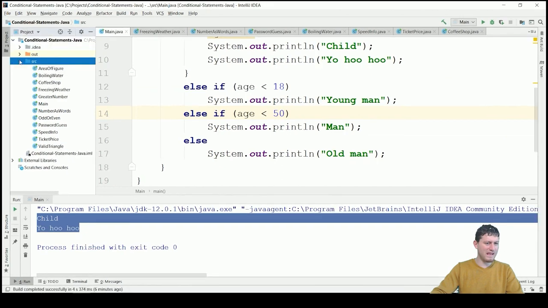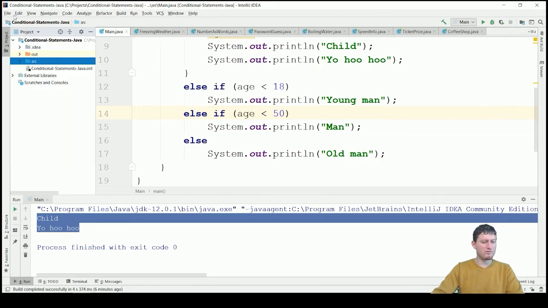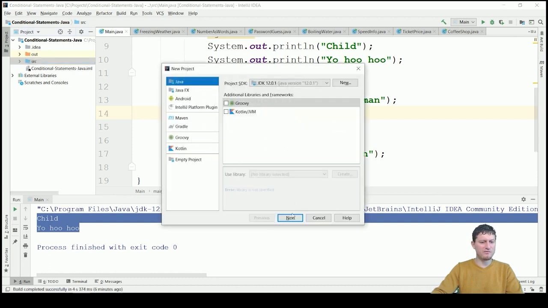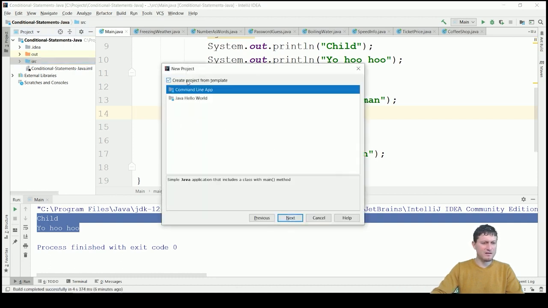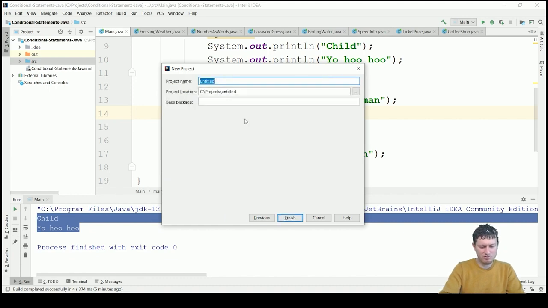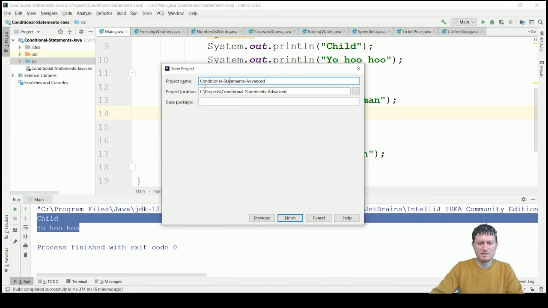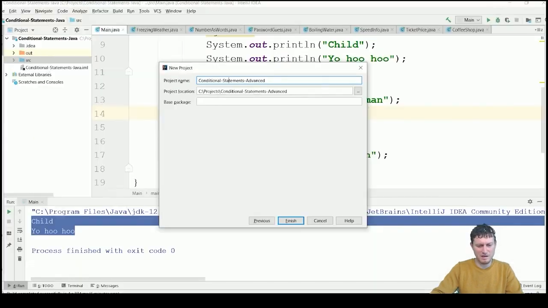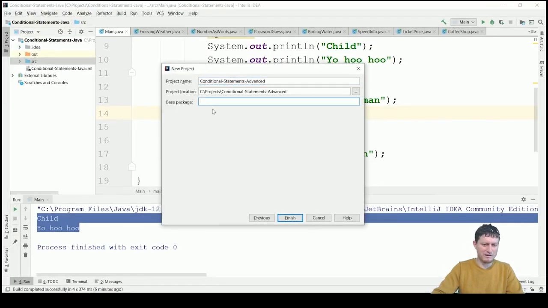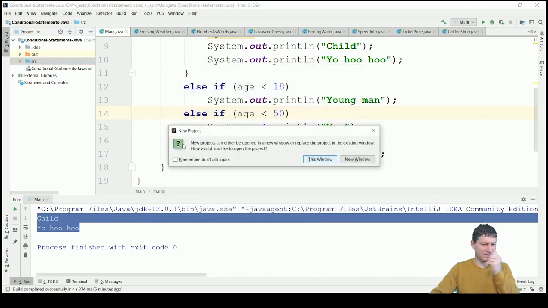So I'll create a new project which will hold the exercises from my current lesson, which will be called Conditional Statements Advanced. Now it's correct. The base package should be empty. This will simplify our job, and I will open this in the current window.